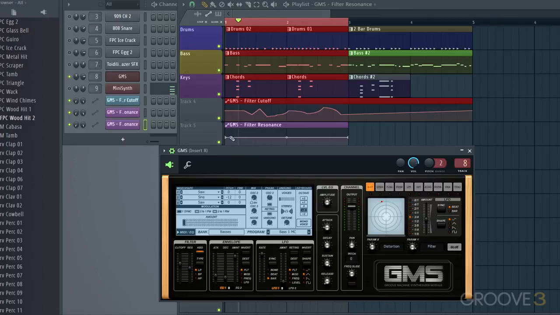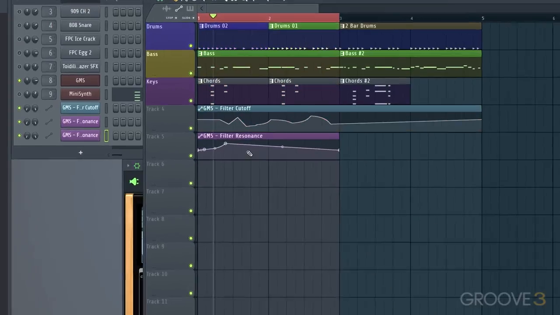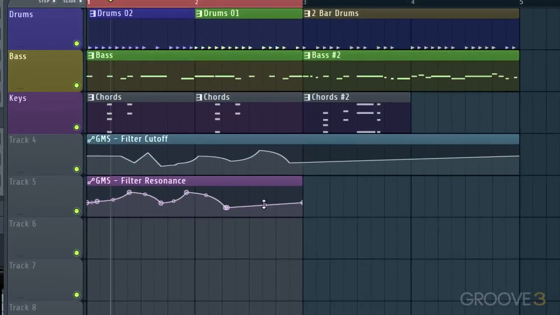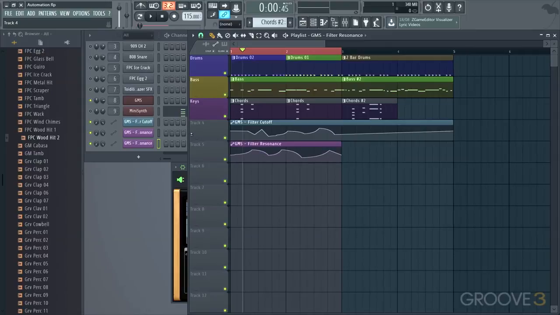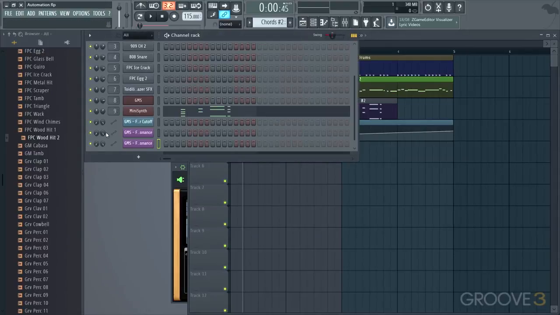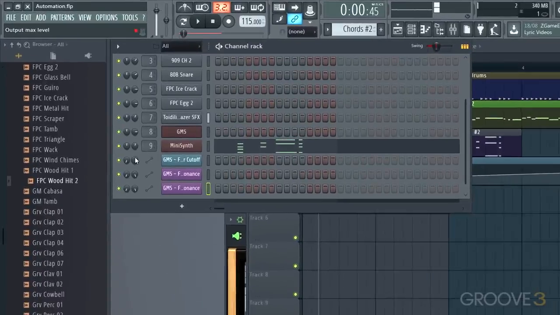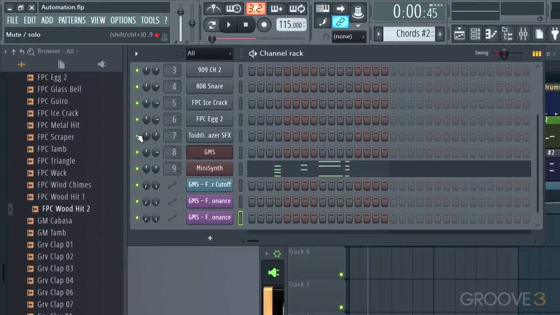So let's alter some resonance as well here. And I'll create some moves like that. And let's listen. All right, so I think that's going to sound nice. Let's control click here to take everything out of solo mode and listen. Okay, that's great. And I think I'm going to mute this little percussive sound. I don't really like it that much.